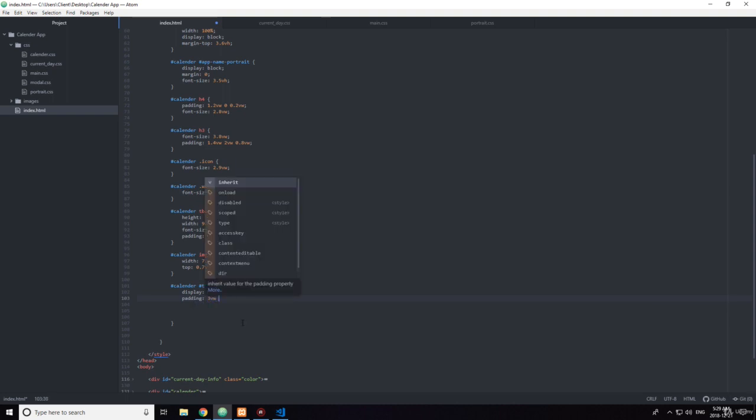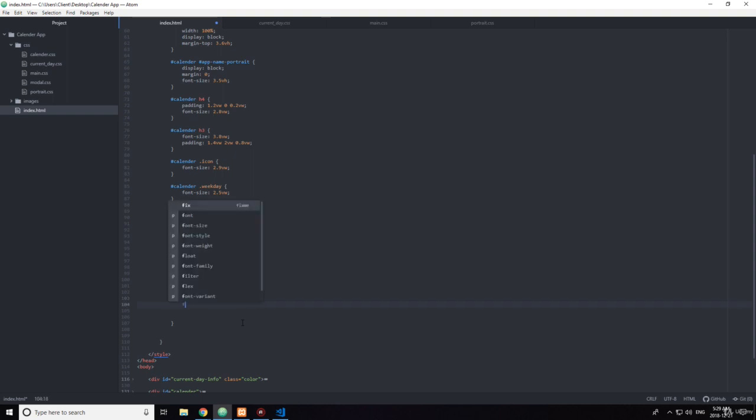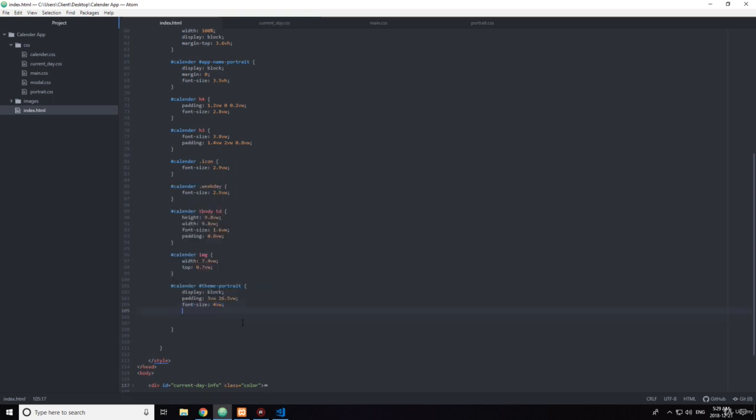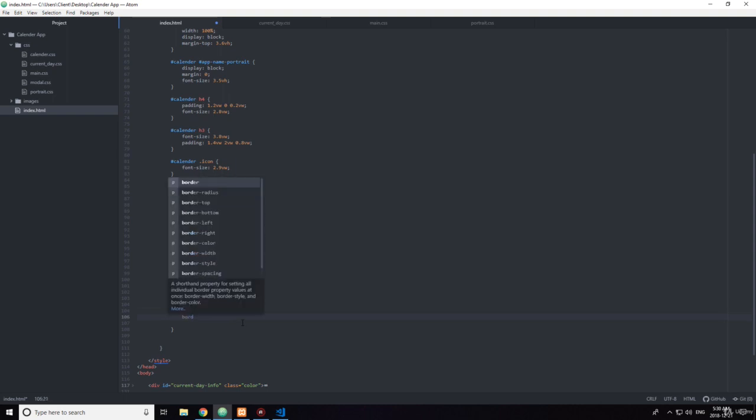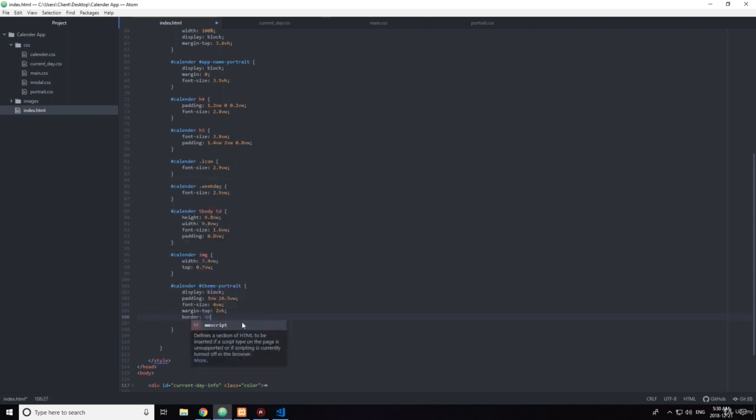View width 26.5 view width. The font size will be 4 view width. I use view width a lot. You probably noticed that. I just want to change the margin top to 2. This is view height this time. Then set the border to none. Okay, let's see this.